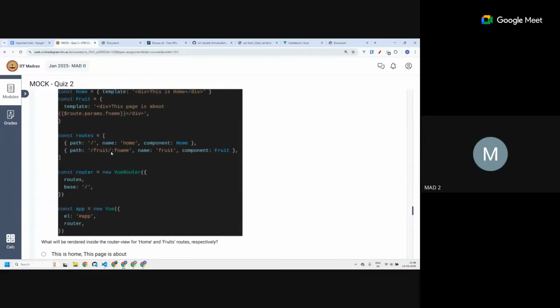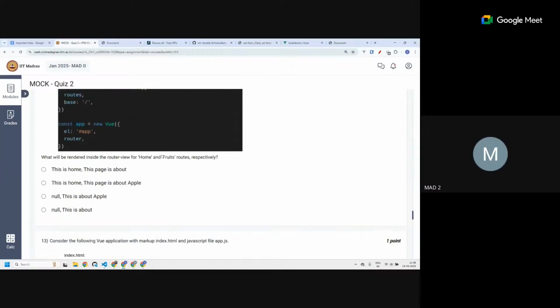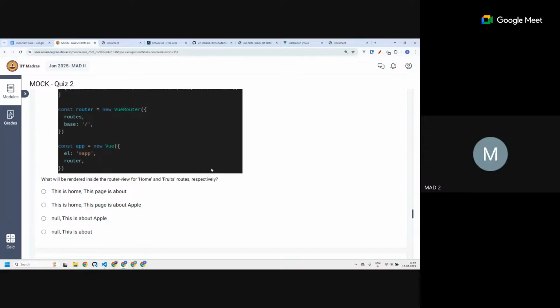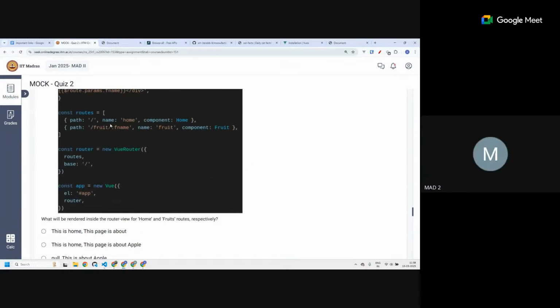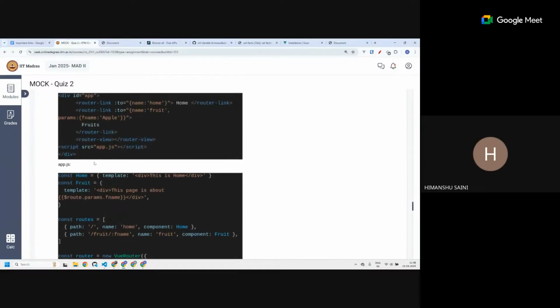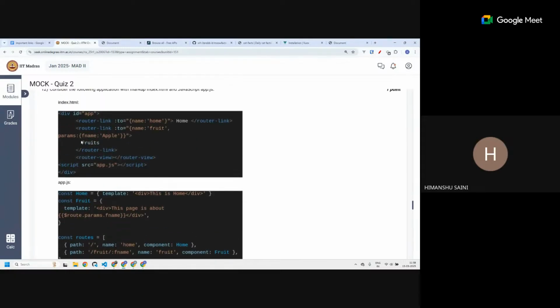For fruit routes, we don't have a colon name. So what should be rendered? Nothing is matching for fruits, right? We need to match slash something. That slash something is not there in the fruit route. It's there in the second line, third line of the code. If you go above in the first image, the params is given apple, right? Fourth line, yeah, below the cursor.